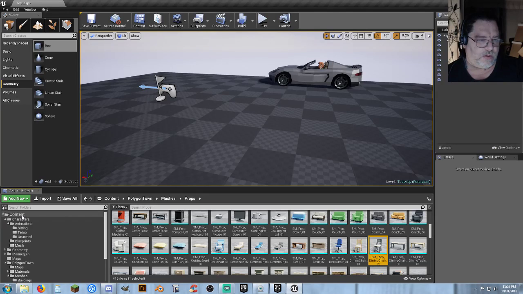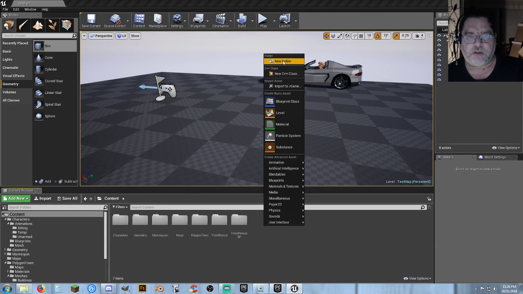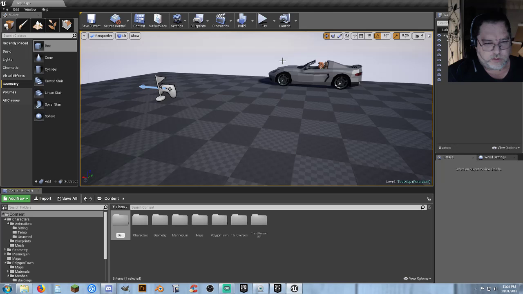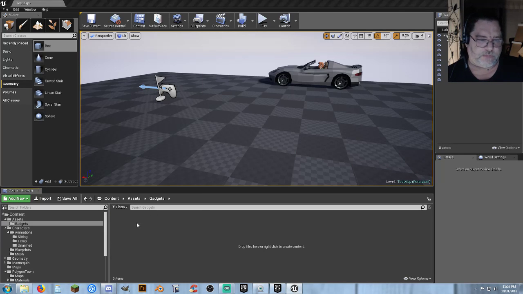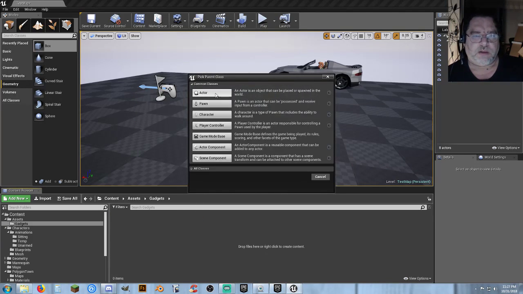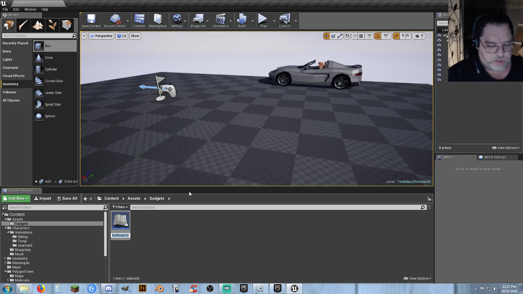So we know which one we want. We're going to go to our root folder and we're going to get another one called, we'll call it assets. And another new folder called gadgets. Alright, so in our gadget folder, I want to create a new blueprint class, an actor, and dining chair, or we'll just call this D underscore chair underscore 02.